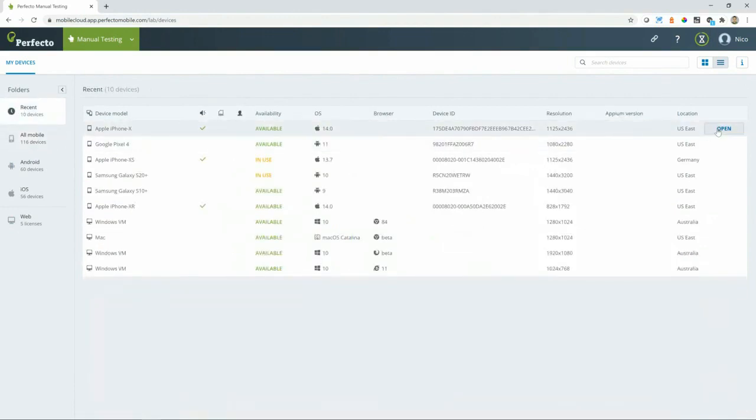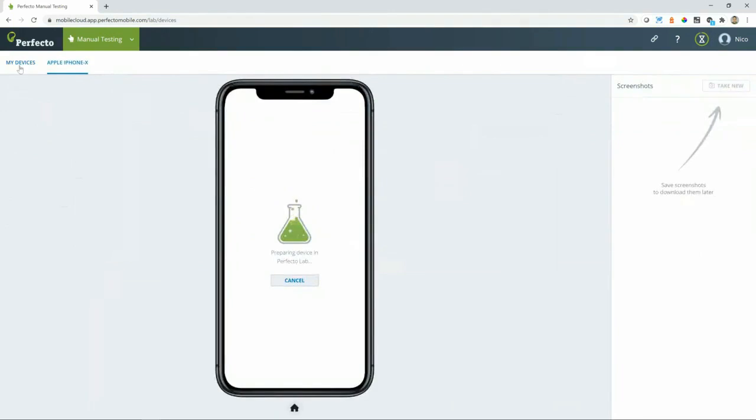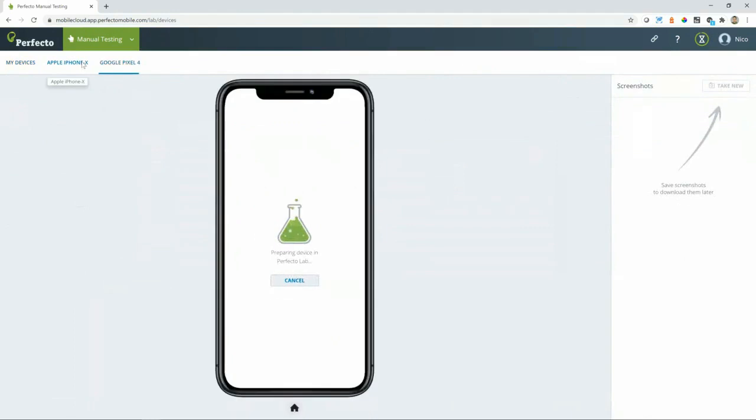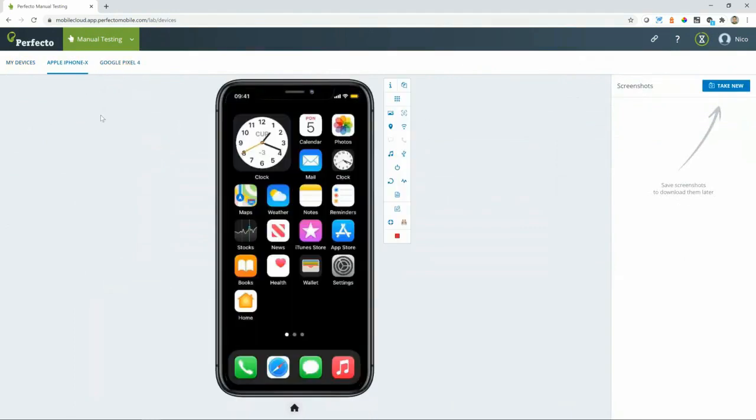So let's go ahead and open up, for example, this iPhone X over here. I can also open up other devices, and depending on my license, if it allows me, I can open a certain number of concurrent devices at the same time. So there you can see how quickly the device opens up, and this is an iOS device that I can now work with.